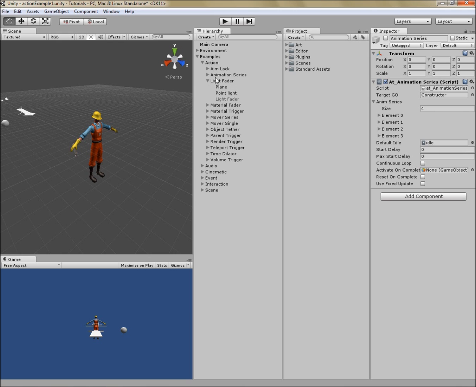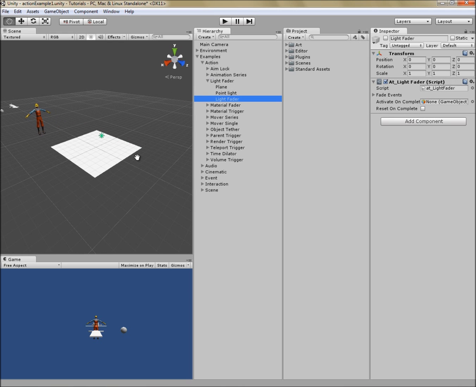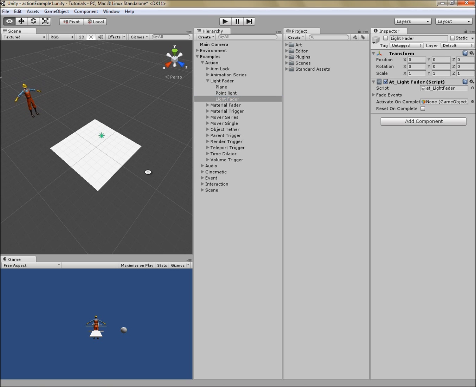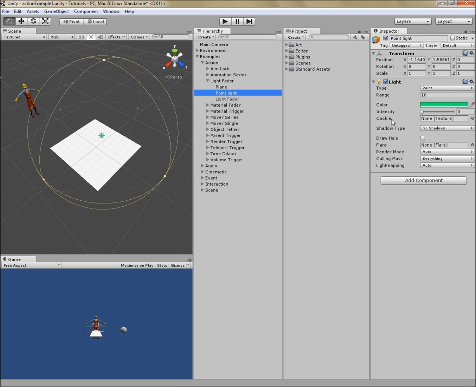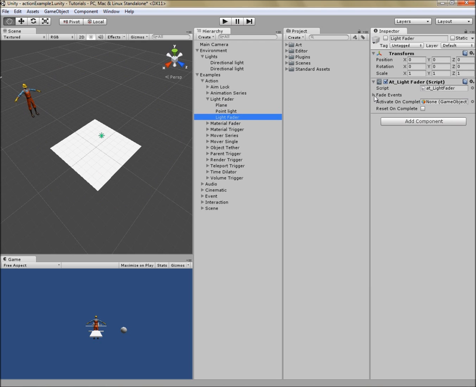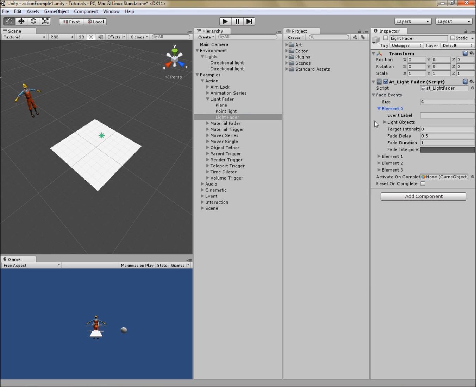Let's look at one more tool. Let's look at the light fader tool. For this, I've set up a simple plane with a point light. The point light is currently set to an intensity of 0. You can see if I turn it up, well, it's hard to see actually, because I've got two directional lights in the environment currently on, and what this light fader will do is deal with fade events. It's going to deal with 4 events. I'm going to have it turn down those directional lights. I'm going to have it turn up the point light, turn that point light back down, and then turn our directional lights back up. Okay.